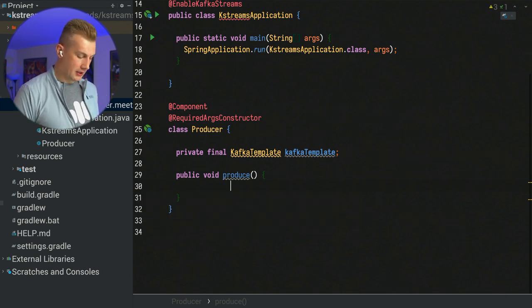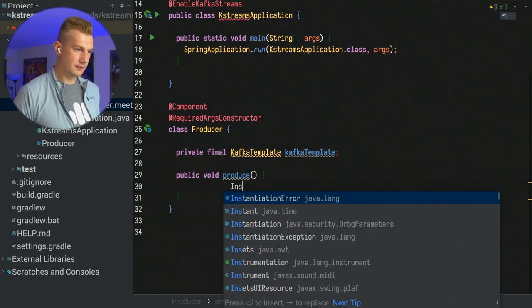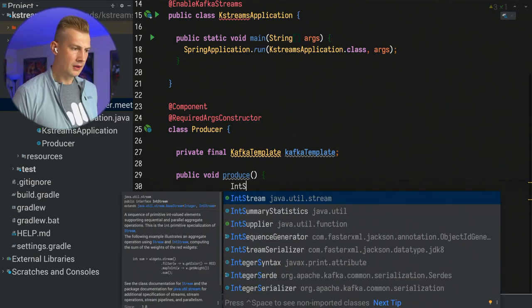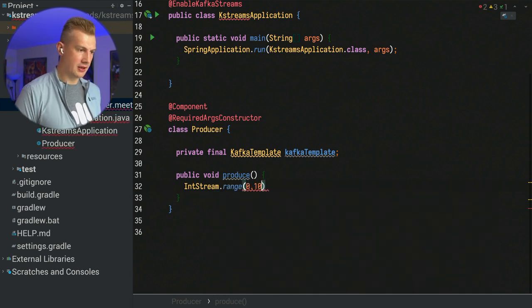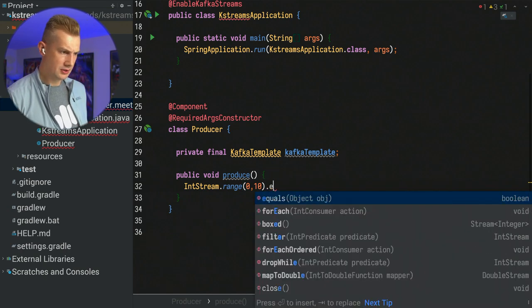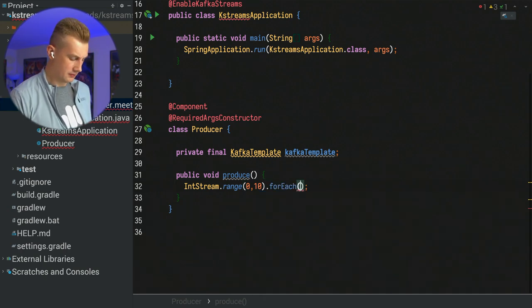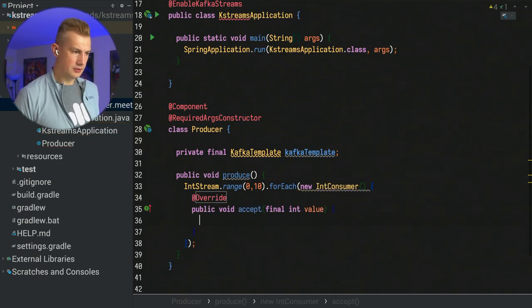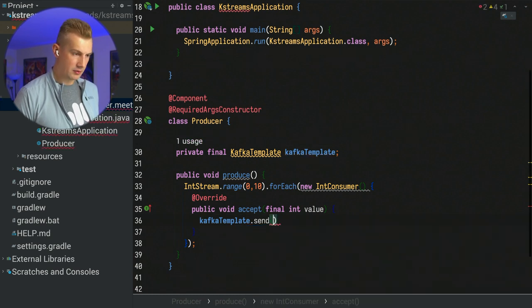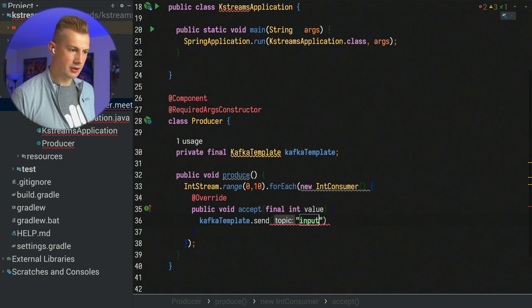Now, in my IntStream range, let's do from 1 to 10. We will do forEach, and we will do what? Kafka template send. We will be using topic, say, input.